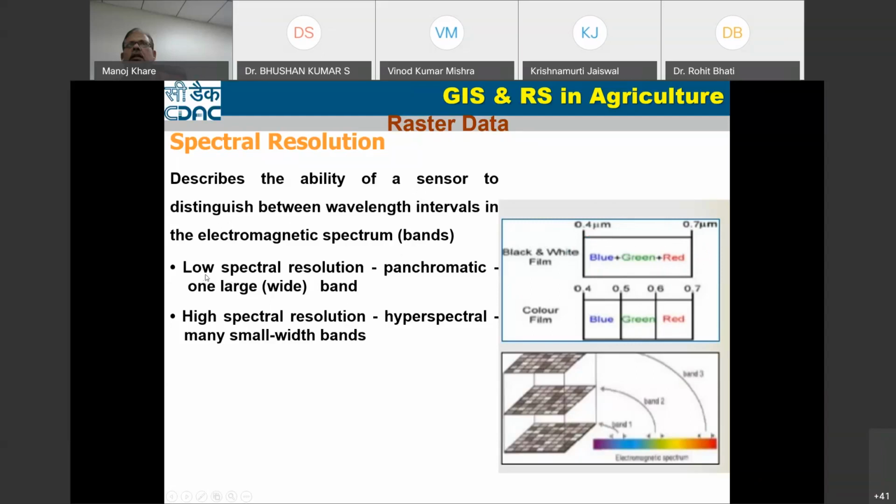Panchromatic resolution is only one large band, while high spectral resolution means many small bands. When you take a single band, everything comes out in black and white. When you distinguish three different colors, you can capture the same image in the blue band, like 0.4 to 0.5, then 0.5 to 0.6, and 0.6 to 0.7. So the same area is captured in three different bands, and when you combine these three bands, you can create color images. That is spectral resolution. Basically you can have panchromatic data, multispectral data, or hyperspectral data.